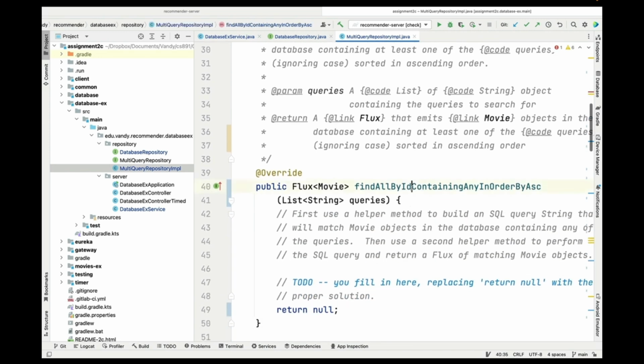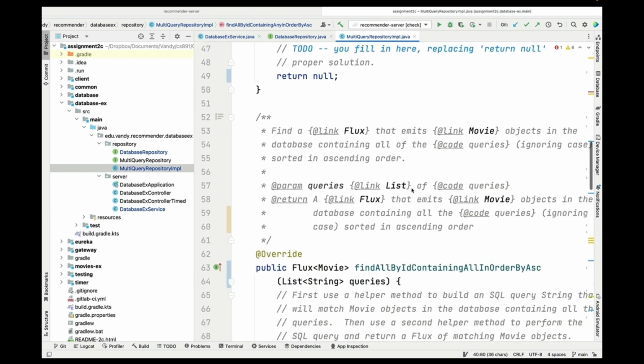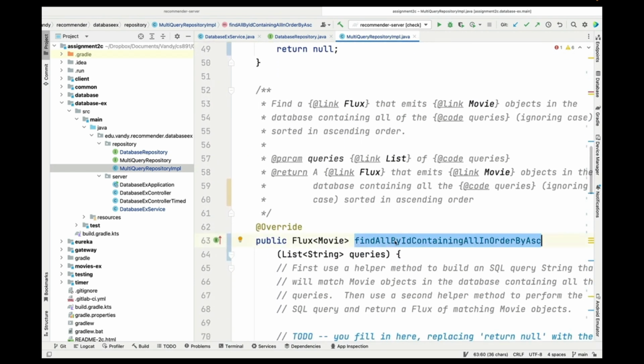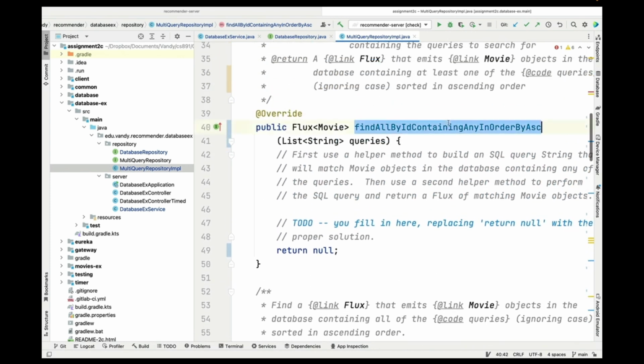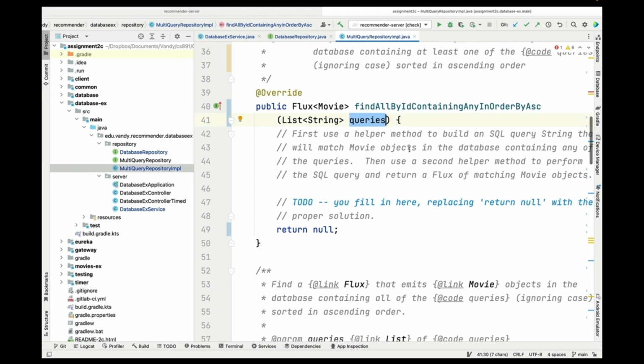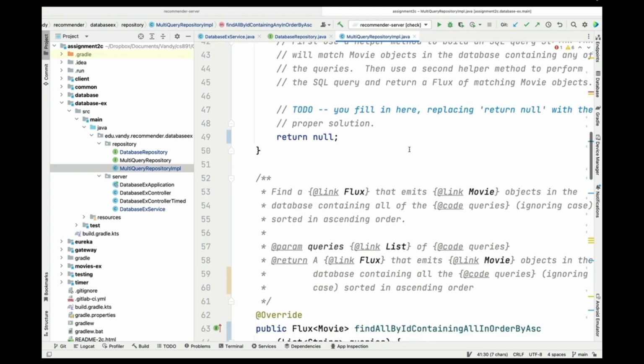And you have to implement a couple of methods, one called findAllByIdContainingAnyInOrderByAsc, which stands for ascending. And then you'll also have to implement findAllByIdContainingAllInOrderByAsc. The "all" version means all the queries have to match in order for a match for the movie. And the "any" version means just any of the queries match in order to get a match for the movie. And you'll have to write the code in here that does this.